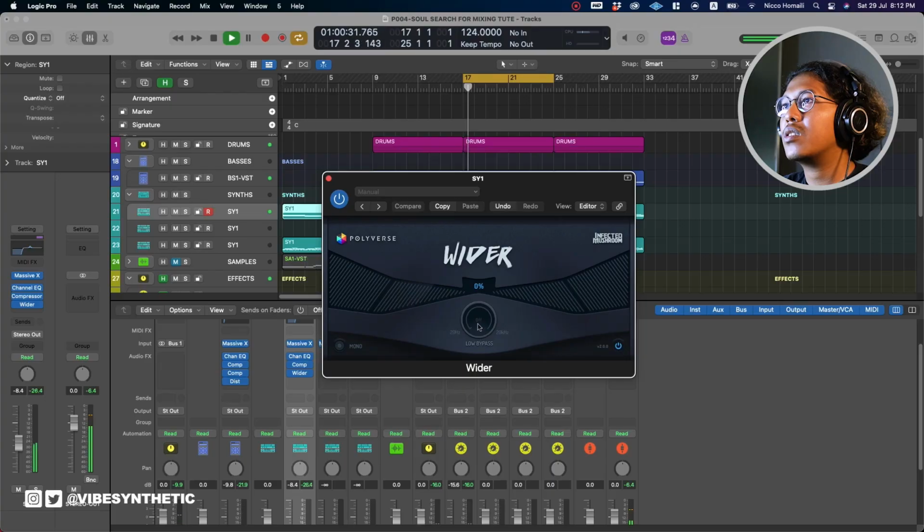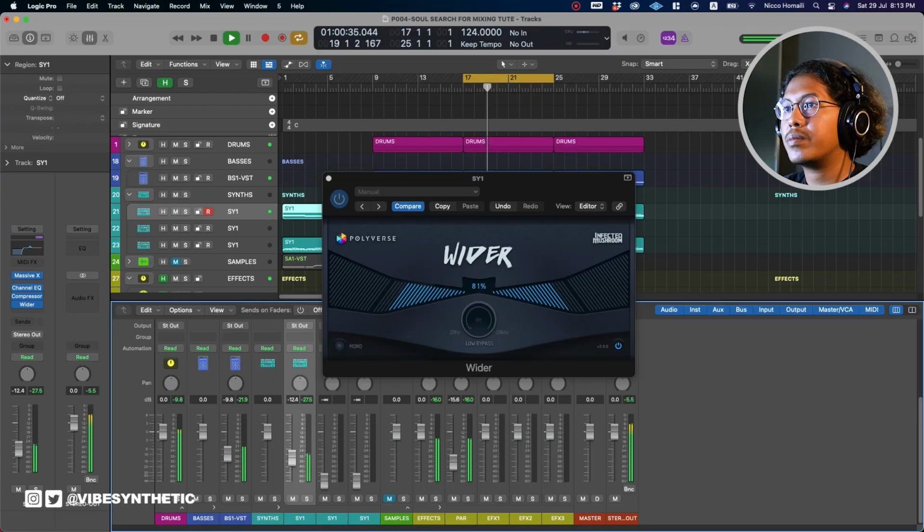Now I'm gonna give it a little bit of space. I'm just gonna add an effect that widens it. I use this thing called the wider. Now when I widen it, it's a little bit louder, so I'm just gonna reduce this.